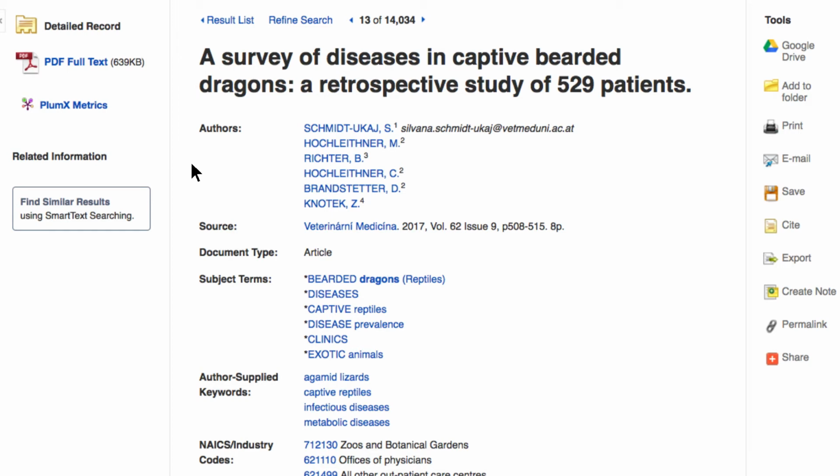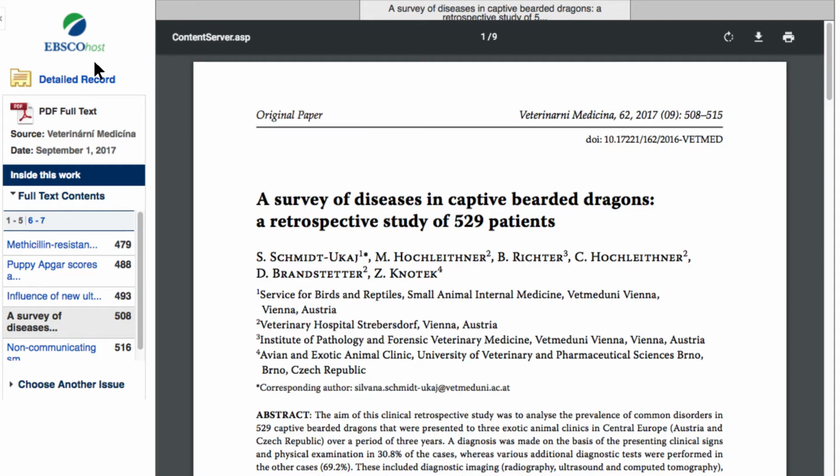There are a few ways you can access the full text to an article cataloged in our databases. The first and most straightforward way is to select PDF full text to the left of the article's record page under Detailed Record when it's available. This will bring up a downloadable PDF of the article.